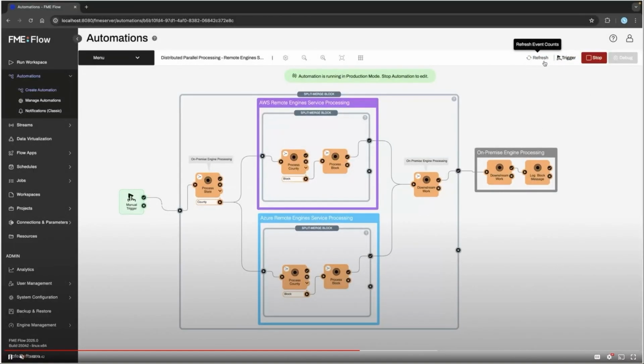And now we're going to refresh, and you'll see the event counts come up when I click on this. They're not very easy to see, but you can see 5, 5, 25, 25, and then 10 at the end. So the 10 at the end matches the two 5s. And anyway, you get the idea.